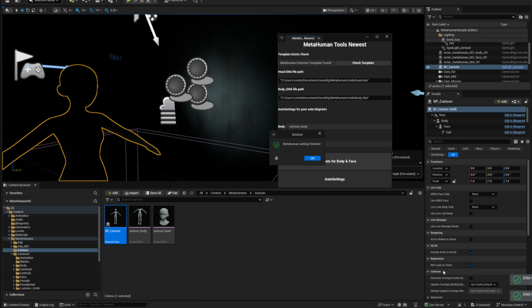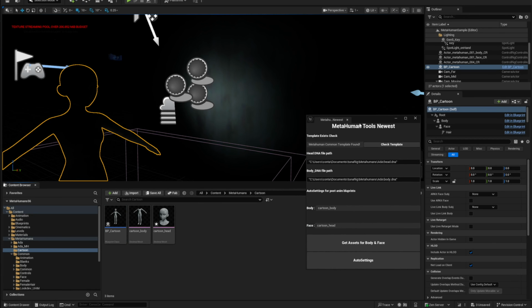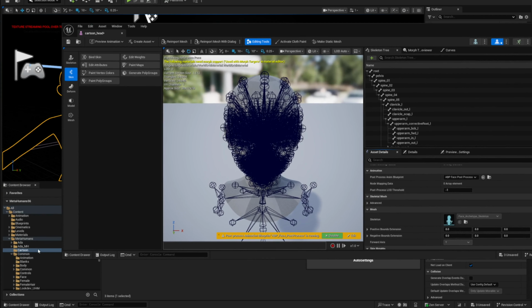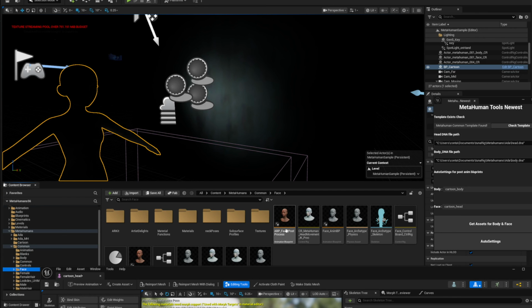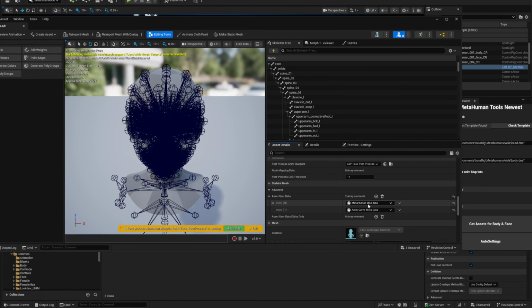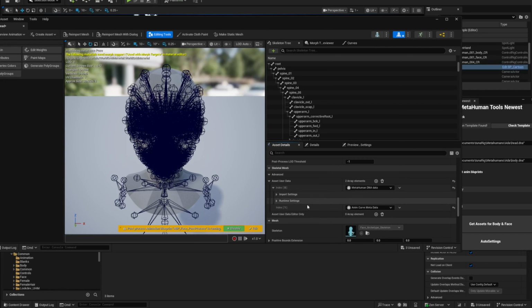However, with this tool, there's a high chance that the DNA might not have been properly loaded. Open the skeletal mesh, and you'll see that the post-Anim blueprint has been applied. But take note, this is not the one generated by Metahuman AutoSet Newest. It's actually the shared post-Anim blueprint used in Metahuman Common, specifically this post-Anim blueprint right here. Now, if you check the asset user data, you'll see that some DNA data has been embedded.